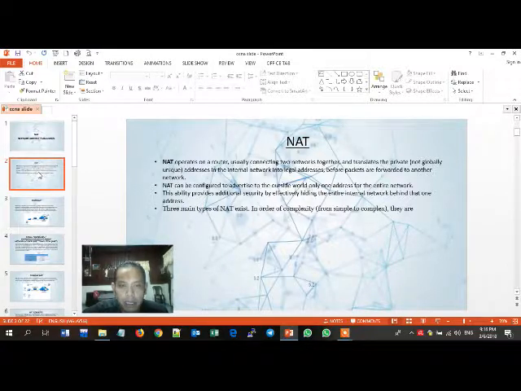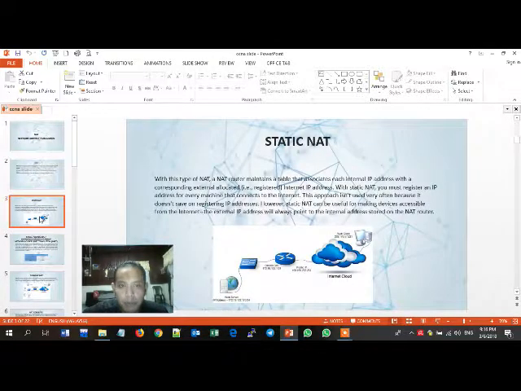Three main types of NAT exist, in order of complexity from simple to complex. They are static NAT. With this type of NAT, a NAT router maintains a table that associates each internal IP address with a corresponding external registered internet IP address.